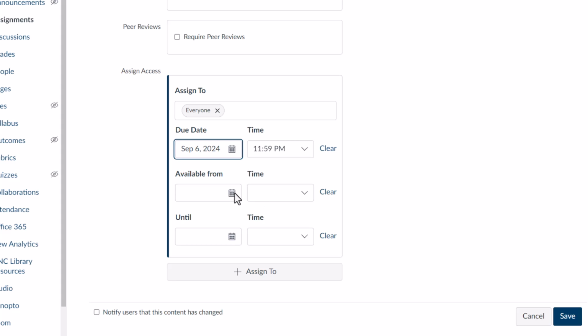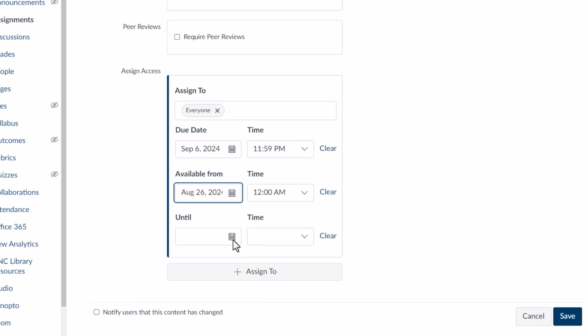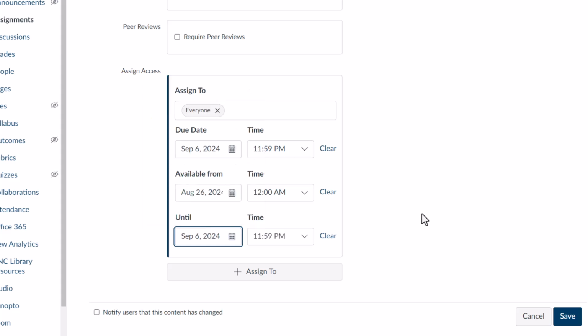I'm also going to set up an available from date. This tells Canvas when students have access to the assignment or quiz. And then I'm going to set an until date. This tells Canvas when students no longer have access to the assignment or quiz. In this fake class, I don't accept late work. So we're going to make sure that due date and until date match. So now that I have my dates, I'm going to select save.